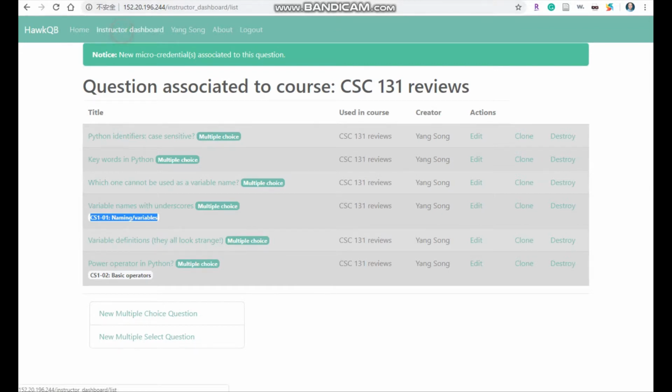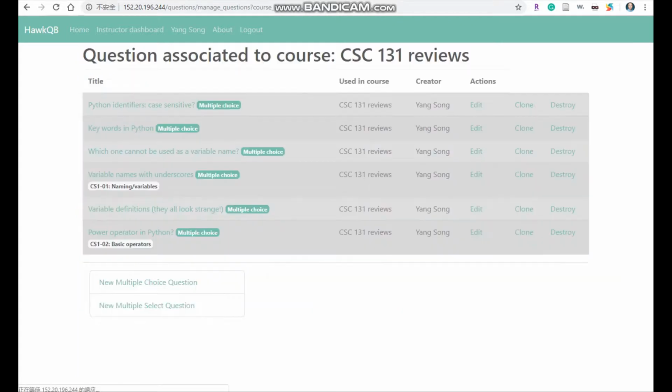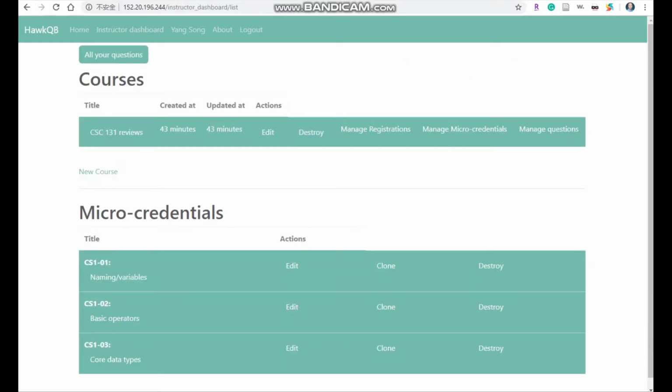And another place we can see those questions should be here. So under this course, if we click Manage Questions, we can see those questions again. So all those questions, they are associated to CSC 131 reviews for now. Okay, now we are going to go to the students end and see how students can use this system.